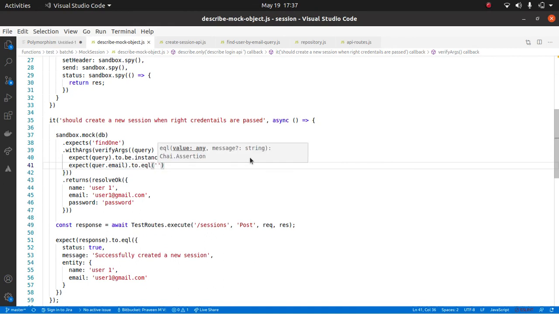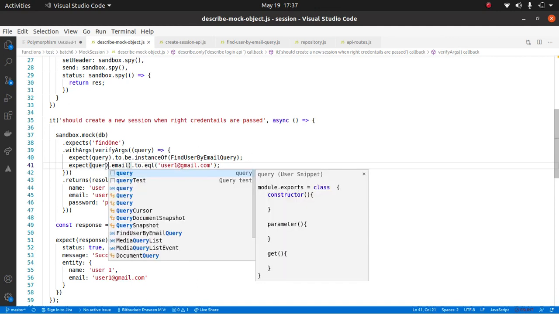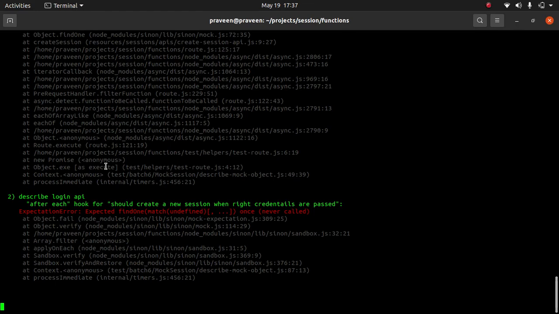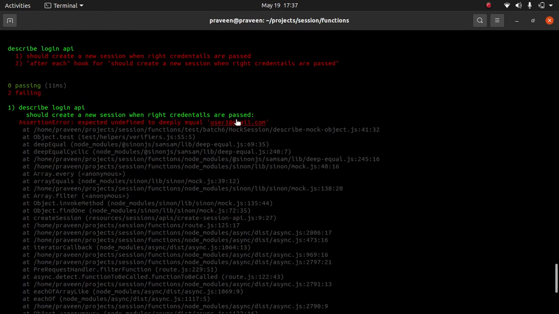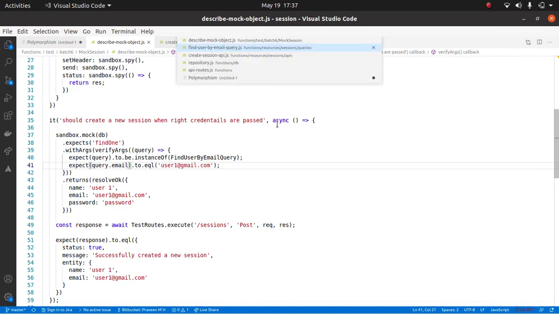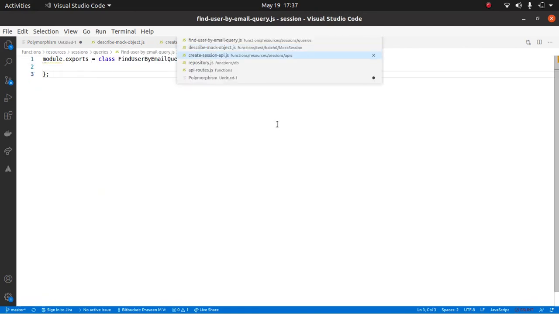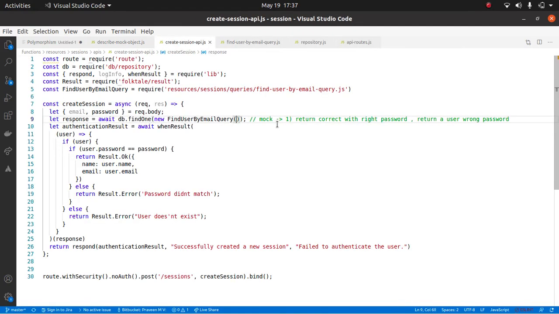What should the email be? user1@gmail.com. You forgot to write that Y after. Correct. So we did this, and let us see what happens. It again tells undefined deeply equal to this. So now, in order to fix this, over here I'm passing this email to this guy.